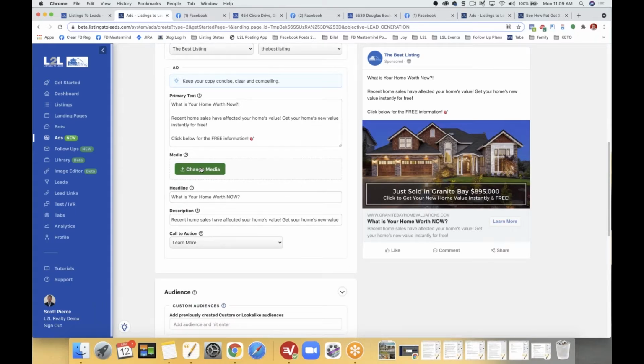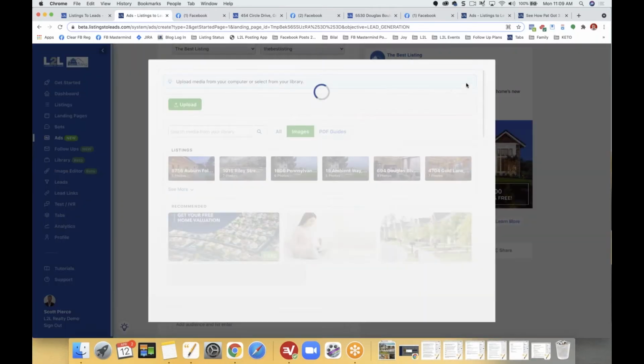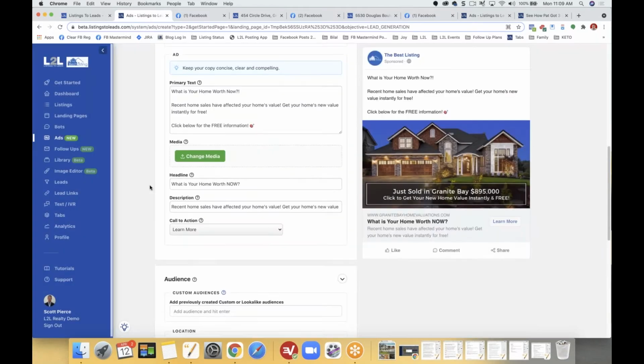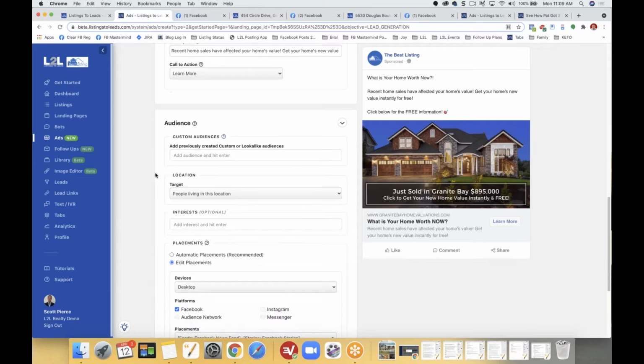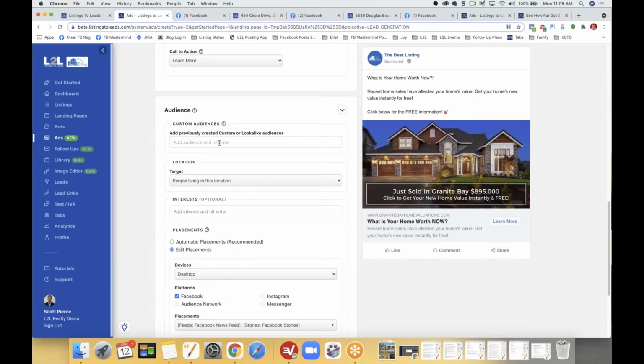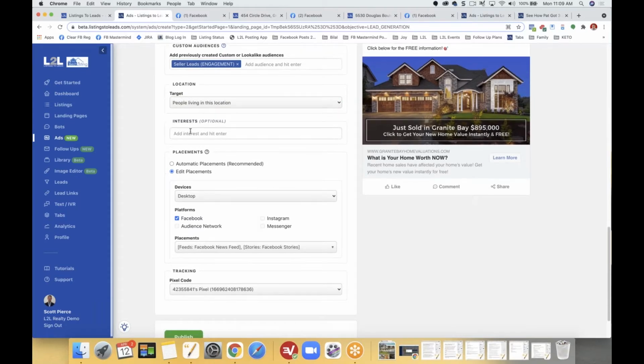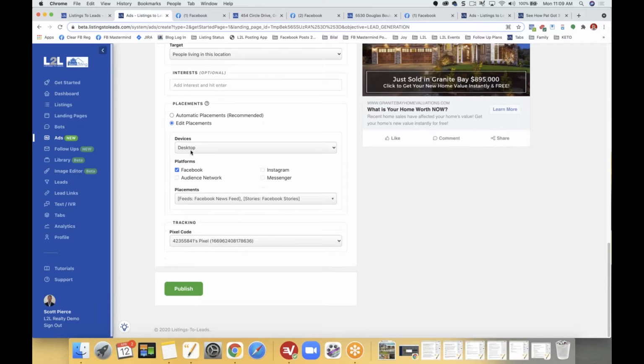I can change the image by clicking change media. I'm going to go ahead and close that for now. So any of this stuff can be edited, including the audience. So for example, if I want to retarget this to a previous audience, maybe I got an audience of seller leads that I'm retargeting to, so I can hit that audience. I can edit my location, people living in this location. I can add interests, edit my placements, and you'll see I got my pixel right there.